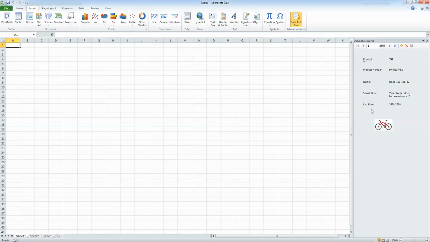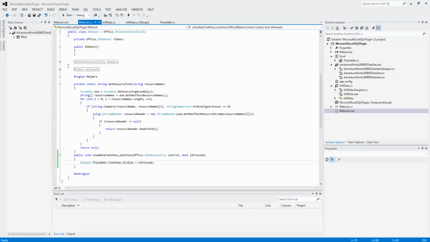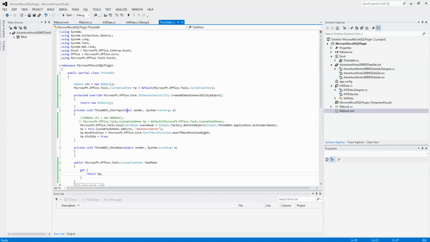I want my task pane to be invisible whenever my application loads up. So let's go back to Visual Studio again. Go to this add-in class. Set it to false. Done.